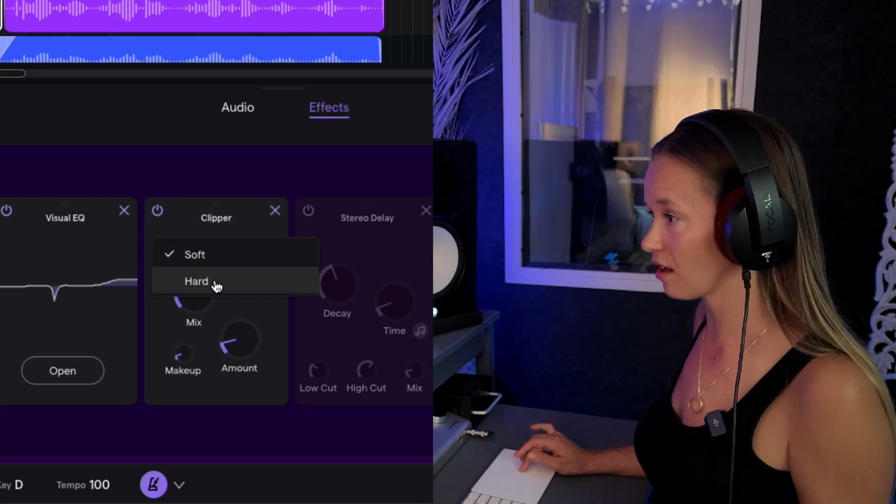We can also make this a hard clipper. The difference is with soft clipping, I am singing really loud and I might distort a little. This will soften that. Hard clipping is actually going to enhance any distortion. Playing with this will give you different kinds of tones, so you really just have to experiment with it.